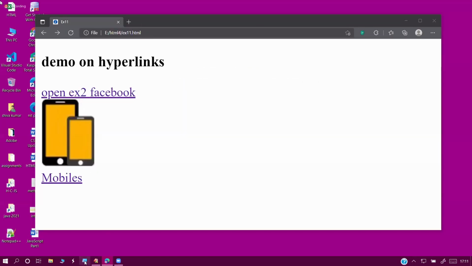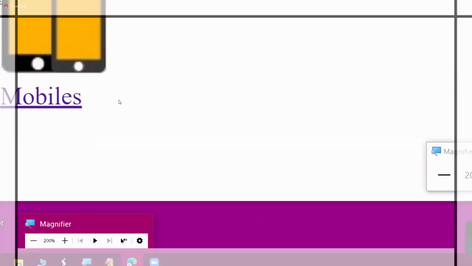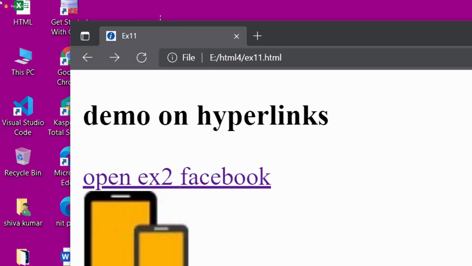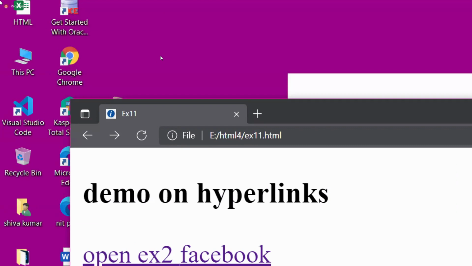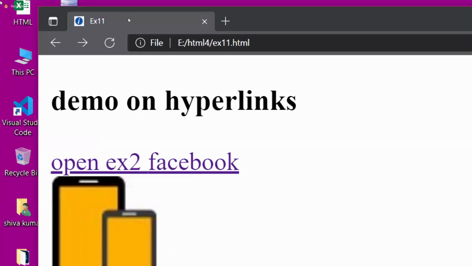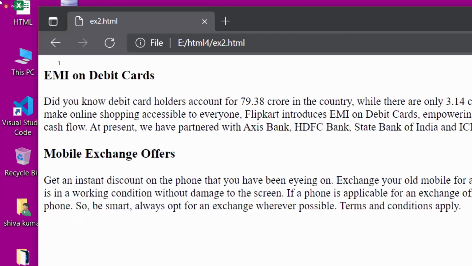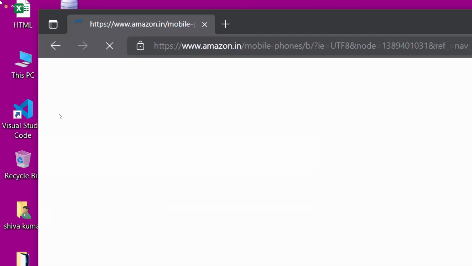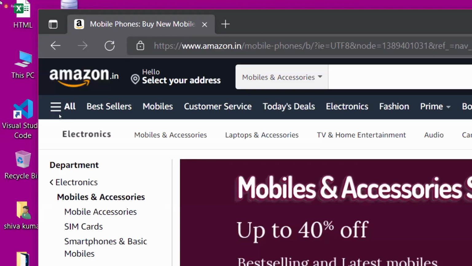So currently we have one tab. Is there any visibility problem? I'm just zooming. Currently we have one tab. Click any of these three links to open. Still how many tabs? One only. Back. Second link, Facebook. Still one tab only, same tab. Back. Third one, mobiles. Still one tab. But every link opens the next page on the same tab only.